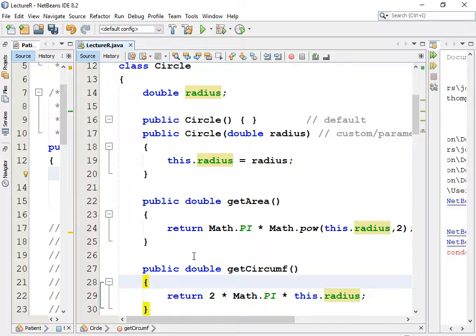Now, I'm real sure that we either did this example or a sphere last lecture. Who remembers which one we did? Was it a circle or a sphere? All right, so yeah, we've done it again. The only thing we might add that we didn't have last time is a toString method.